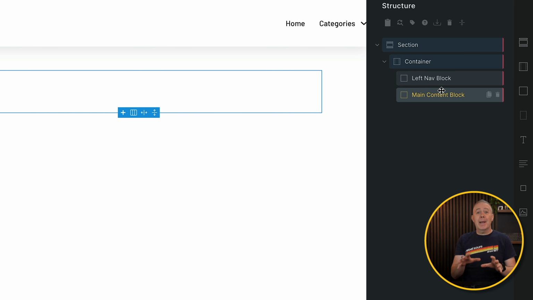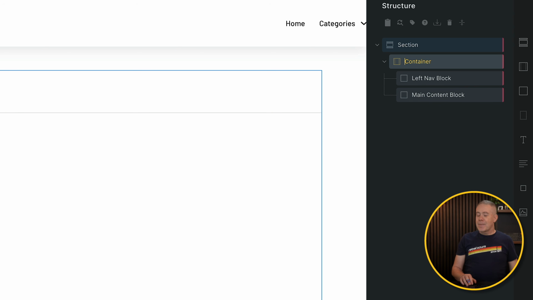Now, obviously, if you're using BEM naming conventions, which you probably would do in a lot of different circumstances, you can cut that down and just say main content, left nav, whatever you want, and leave the block out of it. Up to you how you name things. And finally, let's just name our container. And we'll say account container.